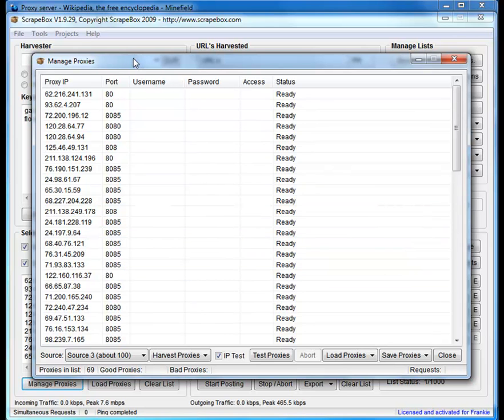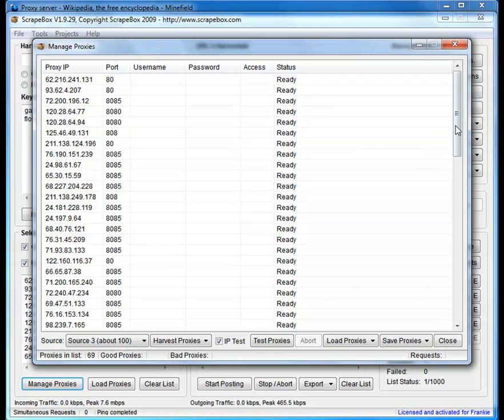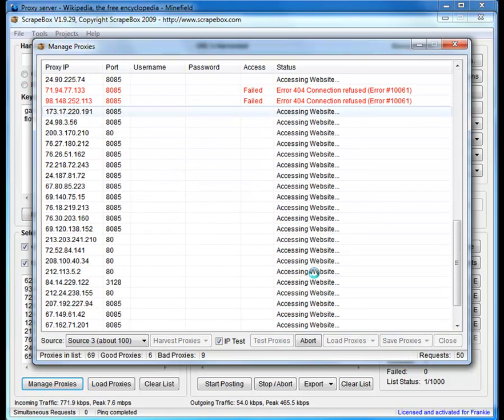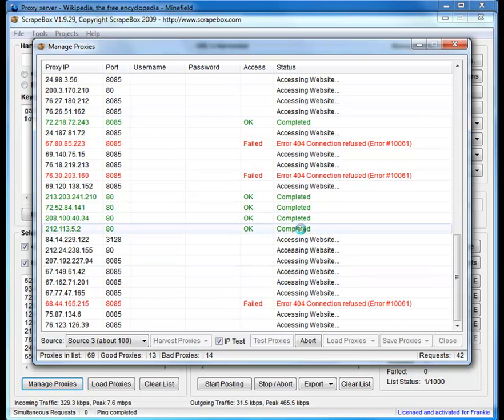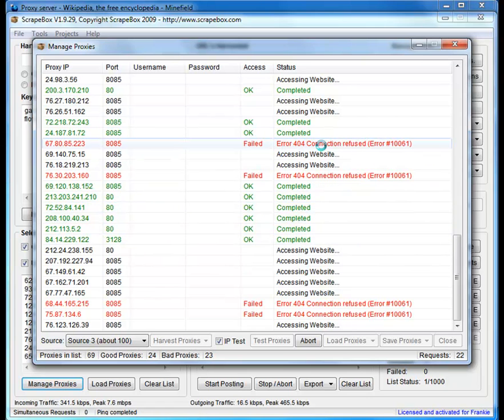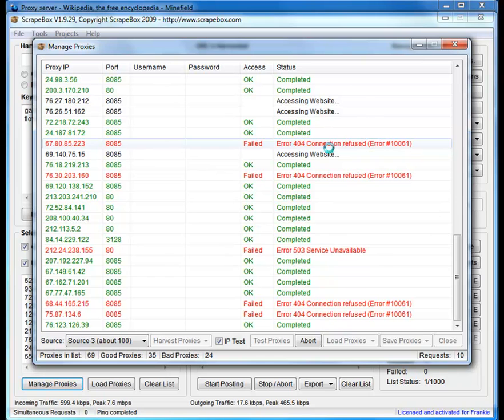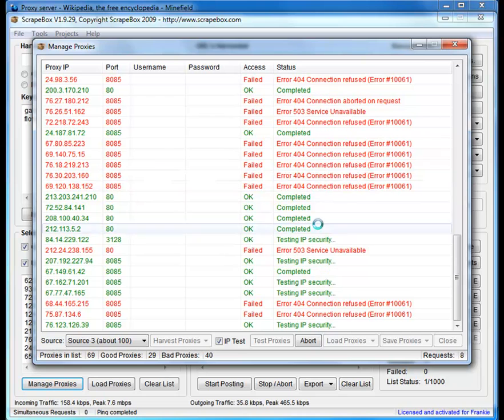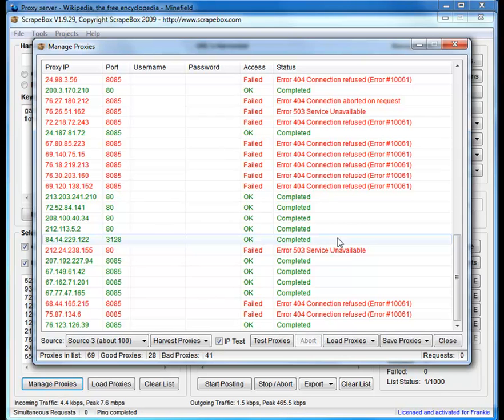just show you how they work. I've got a list of proxies here, 69 that I've pulled in before, so I'll go ahead and test those. What ScrapeBox does is connect to an outside website, and if it can make a connection it'll come back okay. These ones are 404s, like page not found, server not found. So it's testing them now. It's testing IP security, and that's just seeing if the proxy really masks your IP address or not.